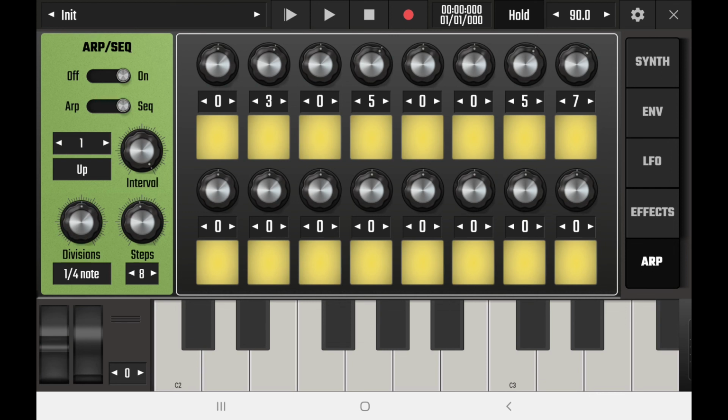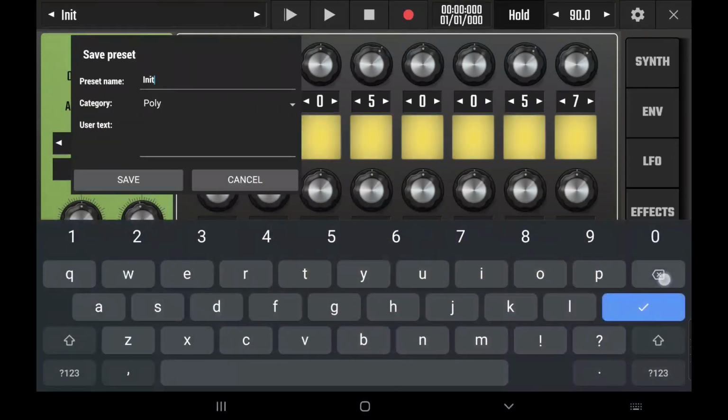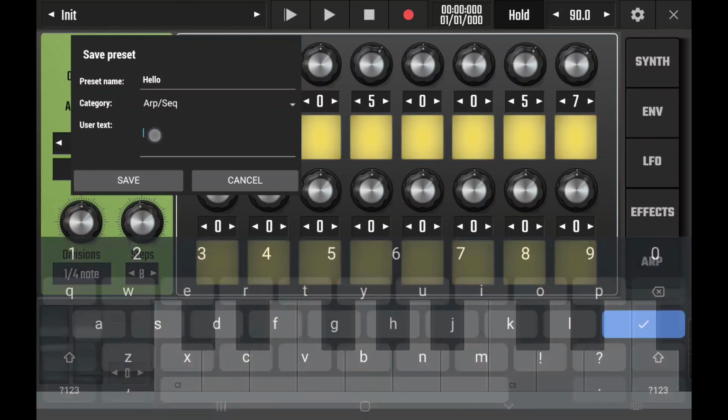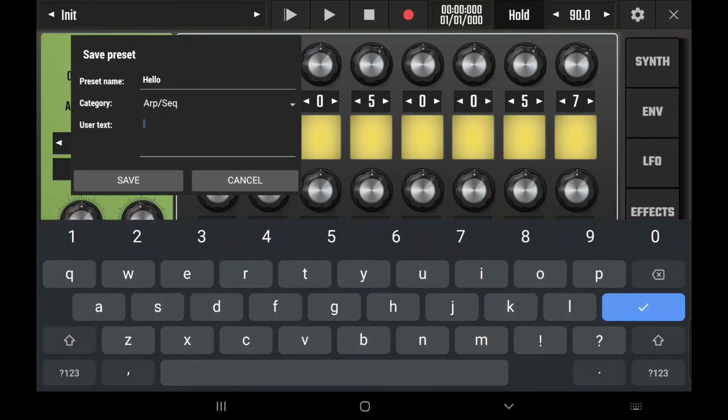And if we like what we have, just tap on the name again. And we can save the preset. And give it whatever name we want. Even set a category, this is an ARP sequence, and then some sort of user text to remind you of what this was. This was a sequenced bass.